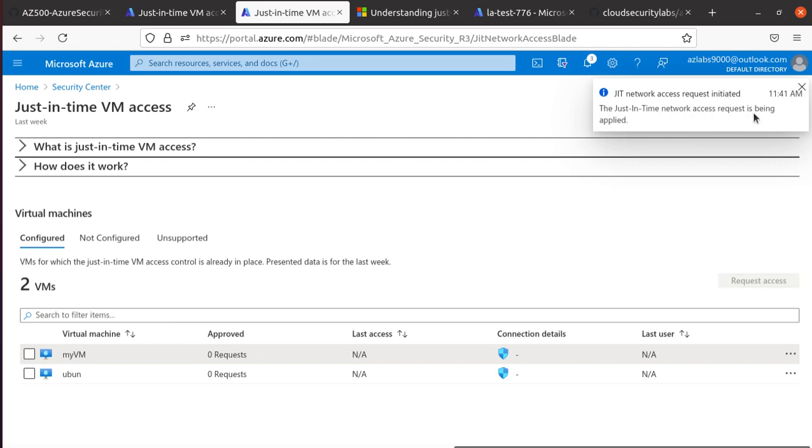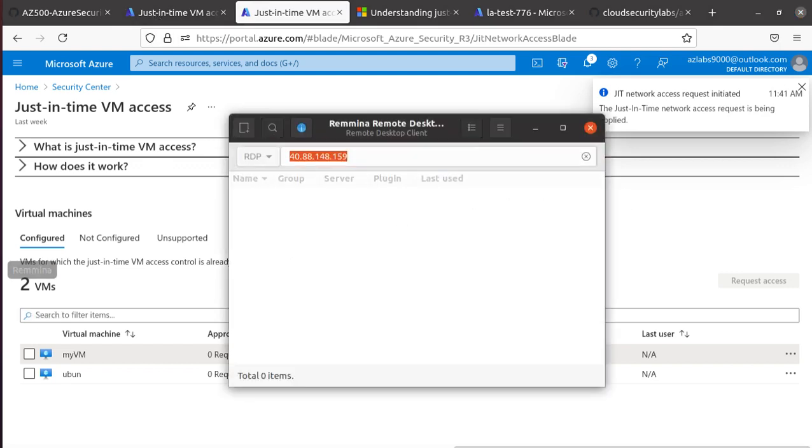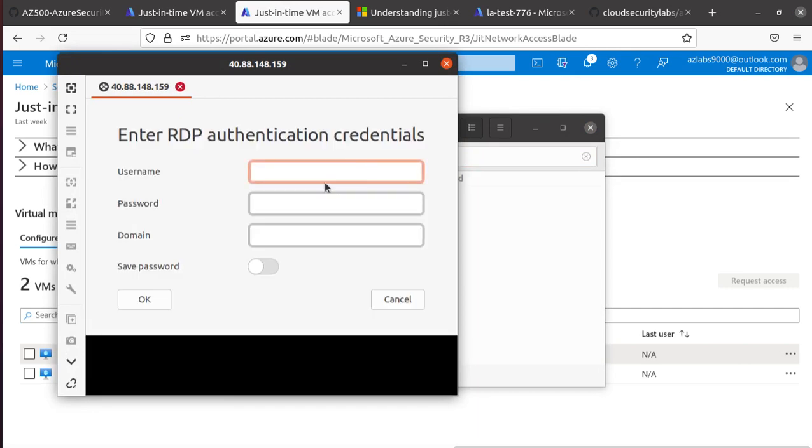Now it's saying that this request has been initiated and the just-in-time network access request is being applied. So let's go back over here and let's try to log in again, and now you see, you will be able to connect to the particular virtual machine using RDP.